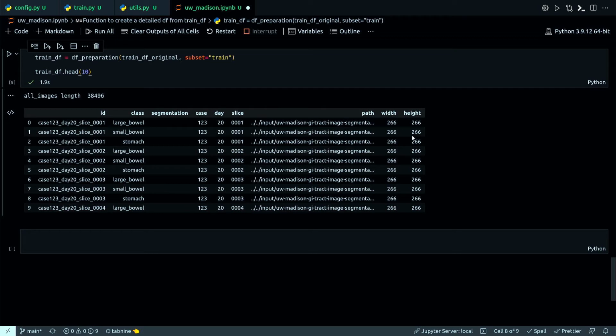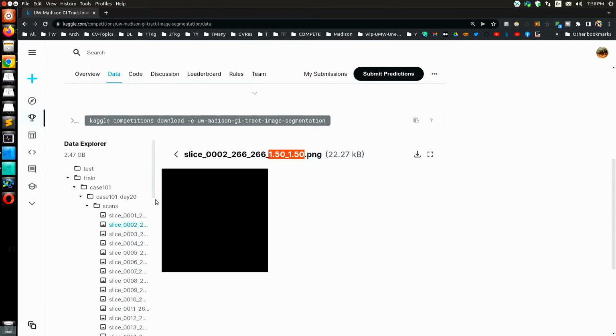By the way, I forgot to mention the way that I got this width and height from the images is like this. Here in each of the images, this gives me the width and height of the image, and this gives me the width and height, that's actually the pixel size. So that's how the naming convention is in this competition.